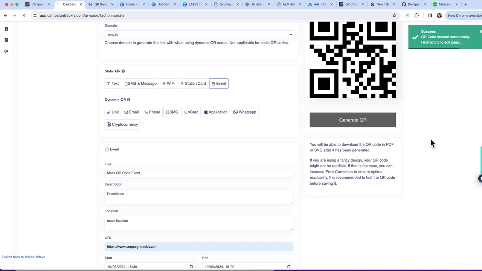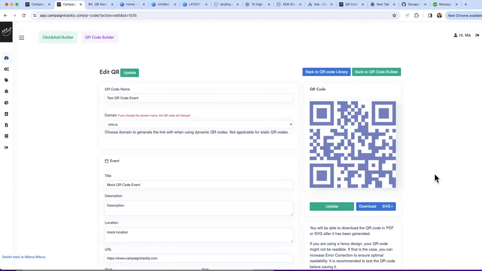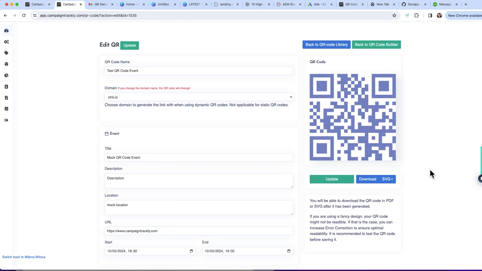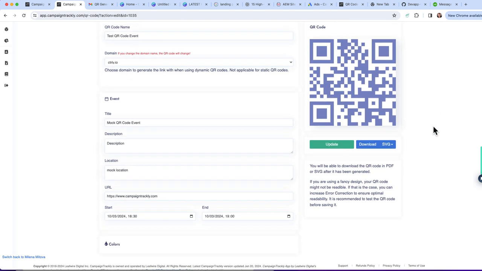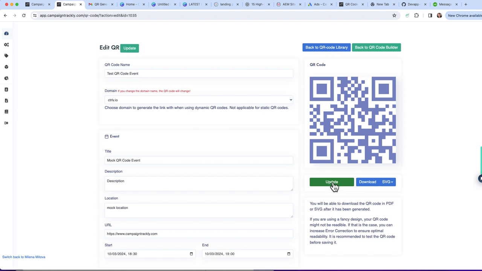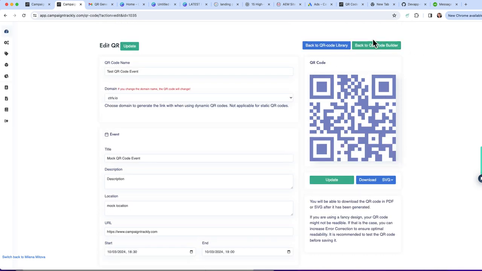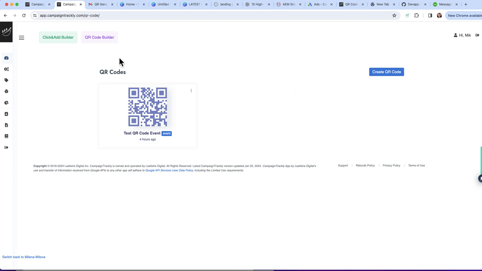My QR code has been created successfully, and here it is. And I'm ready to either download it as a PNG or WebP file. I can also directly scan it on my phone. And if I need to update it, I can certainly click on update and I can make all the changes that I need. So let me go back to the QR code library.